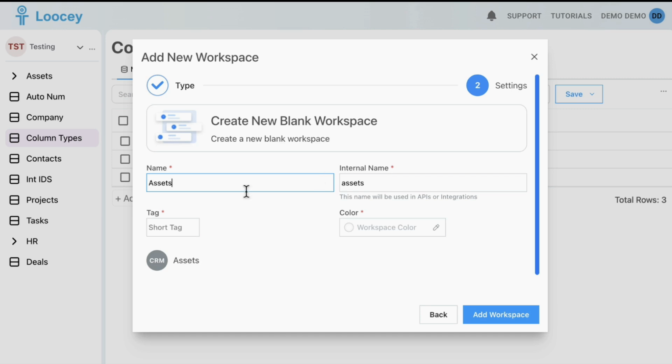Let's name this workspace Assets. As I type, notice how the internal name is auto-filled. Keep names clear and descriptive so your team knows right away what the workspace is for. Next is the tag. This is a short code that appears in badges or filters. For example, we can type this, AST. Tags should be short, from 2 to 5 characters, and written in uppercase for readability.